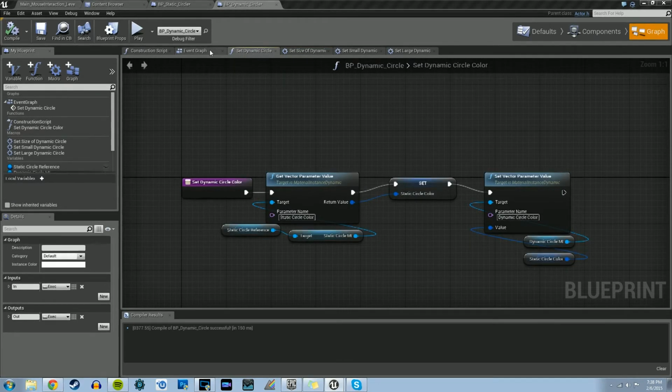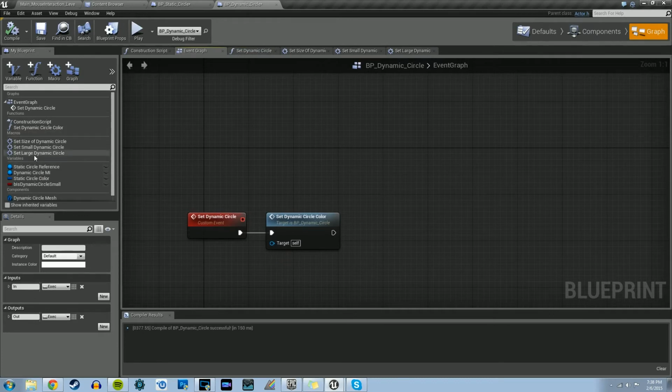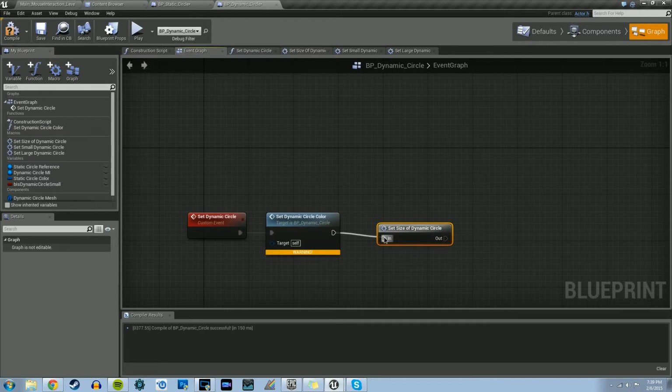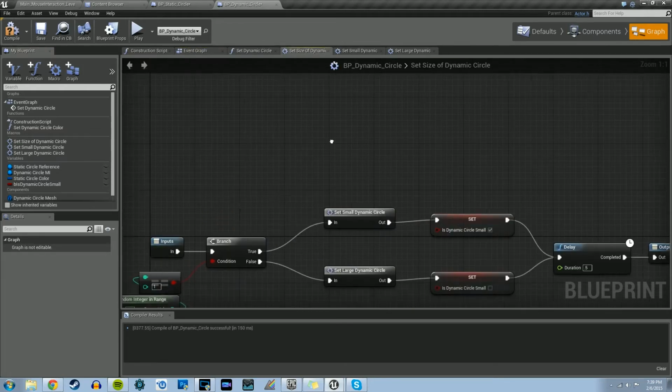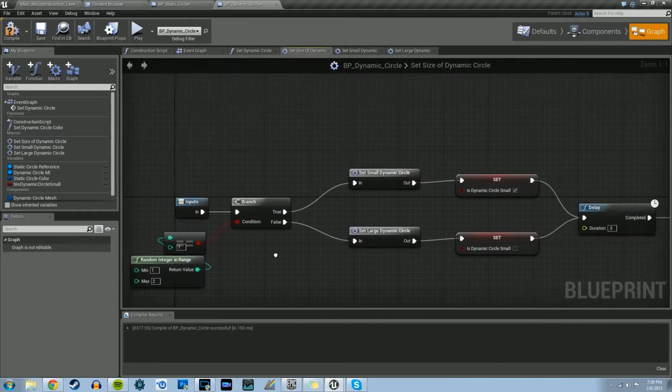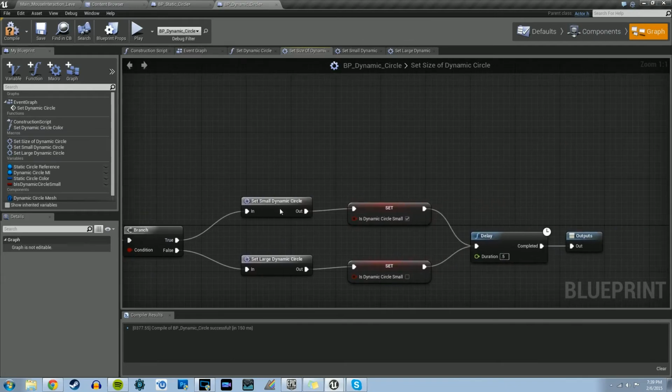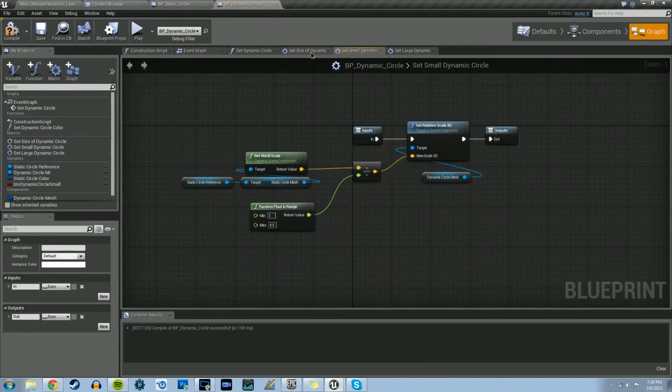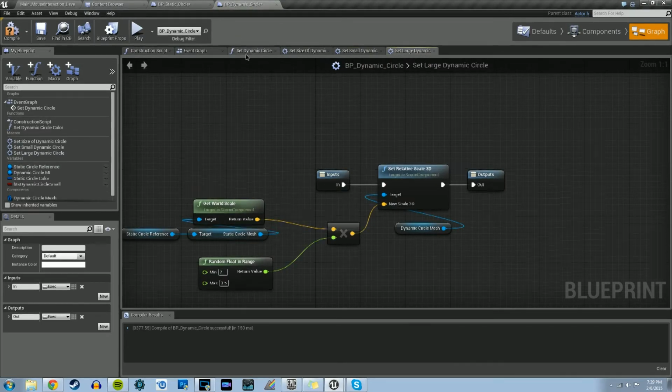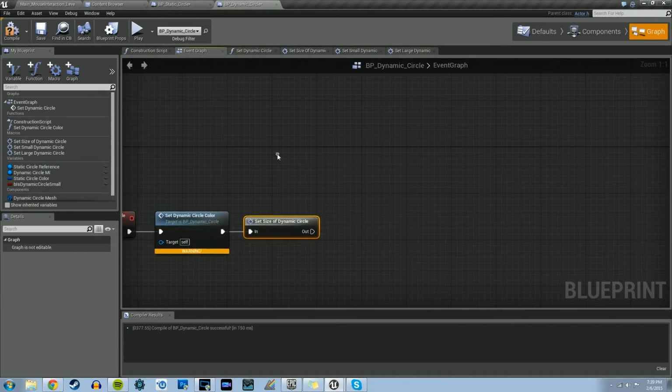And then let's go back to our main event graph. And then let's grab the set size of dynamic circle macro. Plug that up. And when we call the set size of dynamic circle, it chooses between 1 and 2, depending on which number it is. It will then call the macro to make the dynamic circle smaller or larger than the current size of our static circle. And then set that variable. If the dynamic circle is small or not, it's going to set it to true or false.